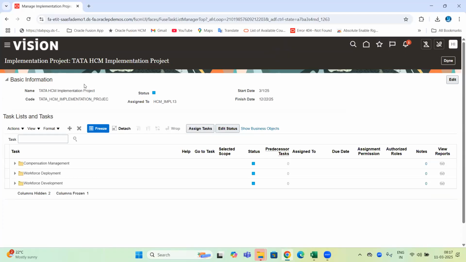See, this is our project, the Tata HCM implementation project. Name, code, assigned to, start date, end date, currently not started. Here we have the task list and tasks. And see, all our offerings that we enabled.